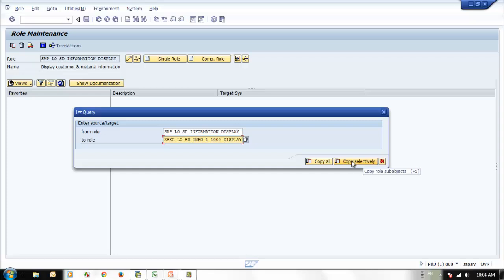If you select copy selectively, then you can select some users you want to copy or don't want to copy. Like this, you will get a selection screen. There you can select all the options. In our case, we are just copying from SAP standard, so we copy everything: authorization, menu, whatever is available.